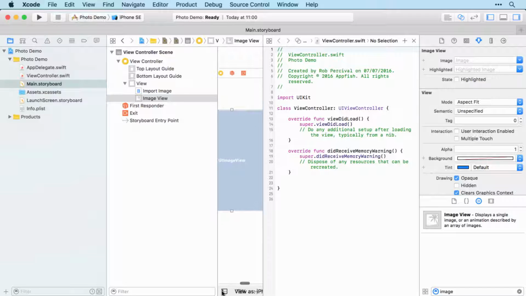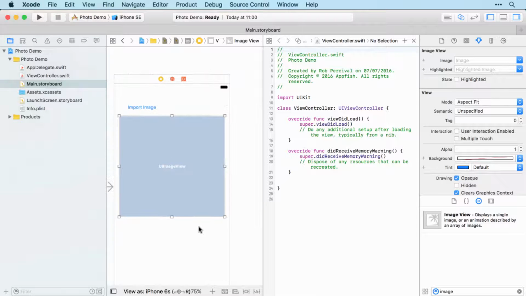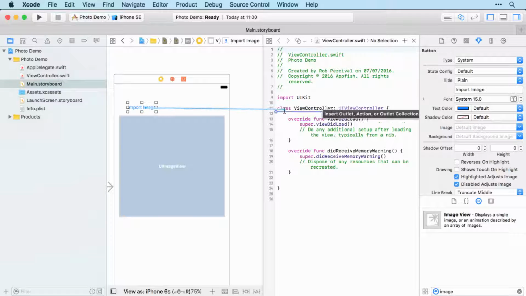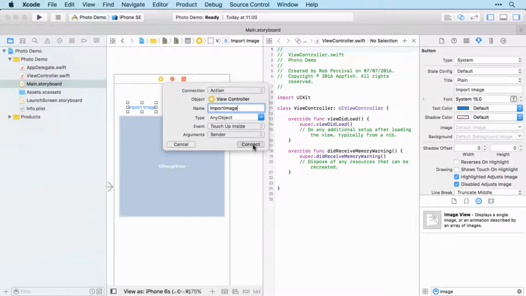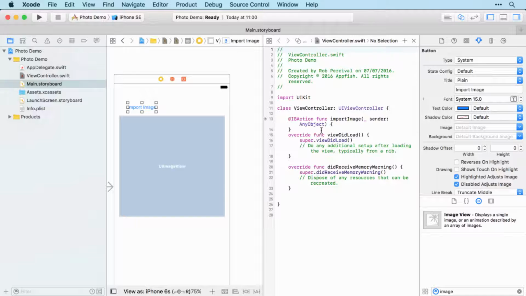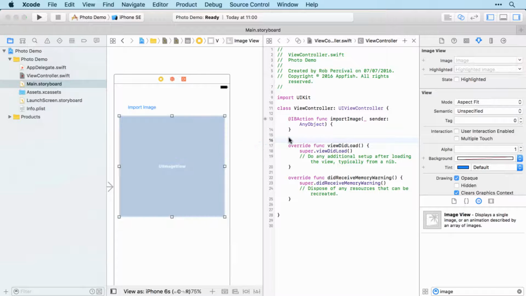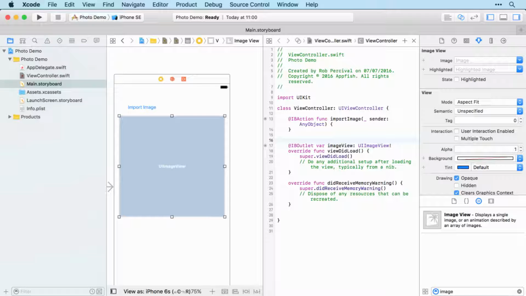Okay, now we'll just need to create our outlets. So control drag as usual. I'll call that import image, and it's of course an action. And then I'll just call that image view.